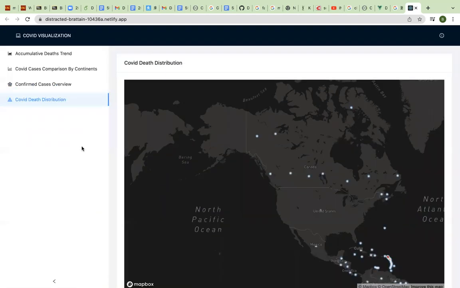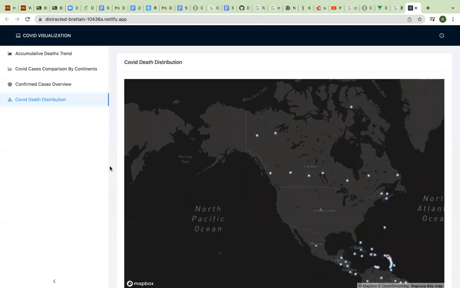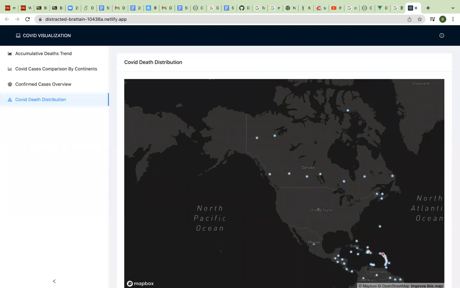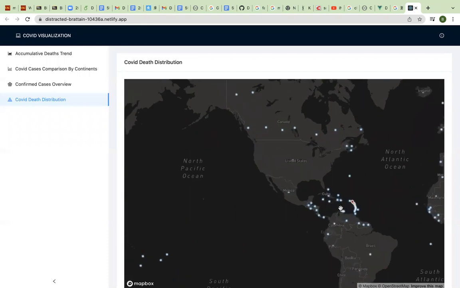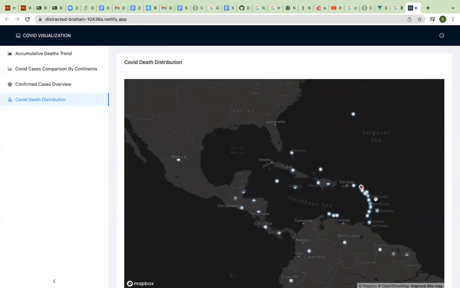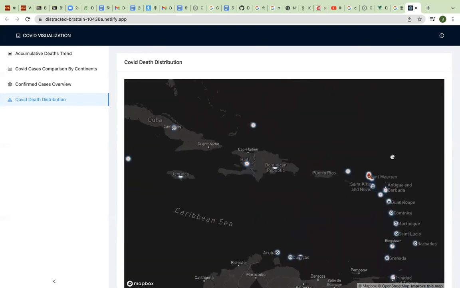Now here is our fourth chart. It's created by Mapbox. This Mapbox chart is developed by Ling Ling. This Mapbox chart represents the death cases around the world. The red color represents high death cases, and the blue color represents lower death cases. So here you can see, obviously, this spot has very high death cases.